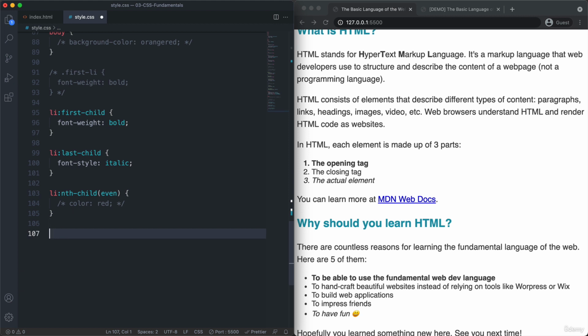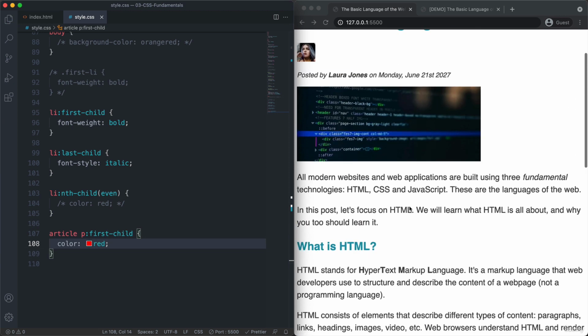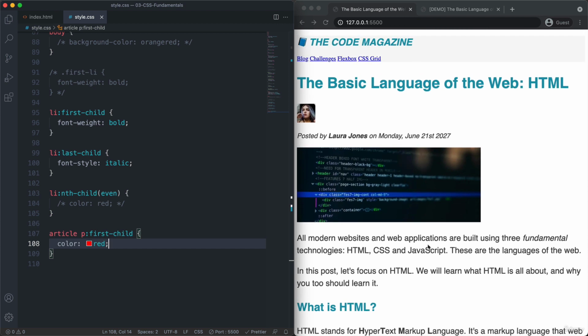So what I just said is basically article and then P. So that's the descendant selector, right? So selecting a paragraph that's inside of the article, and now selecting the very first of that. So first child. And now let's say we want the color to be red in this one. But as we reload this and check out our page, you see that nothing happened. So no paragraph actually turned red.